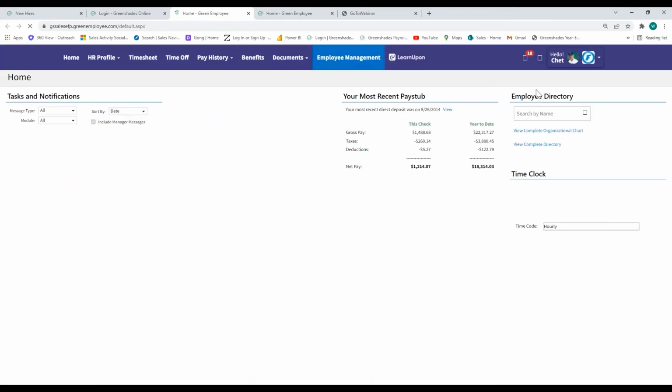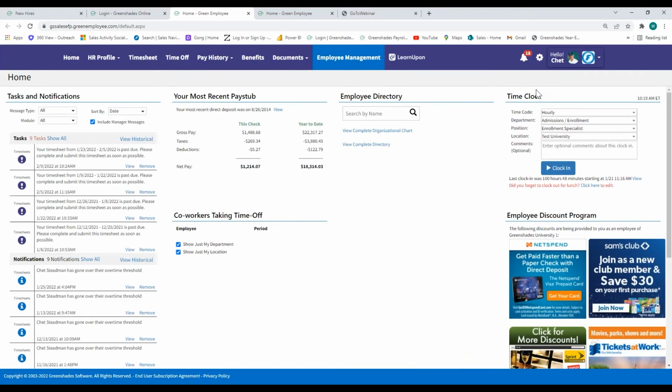So this is where your existing employees will be logging on to look and retrieve information. This is the Greenshades employee portal, mobile friendly. We do have a mobile app, both Apple and Android. They can access their account. Up top would be all the easy navigation bars for the employee. This is the home screen.